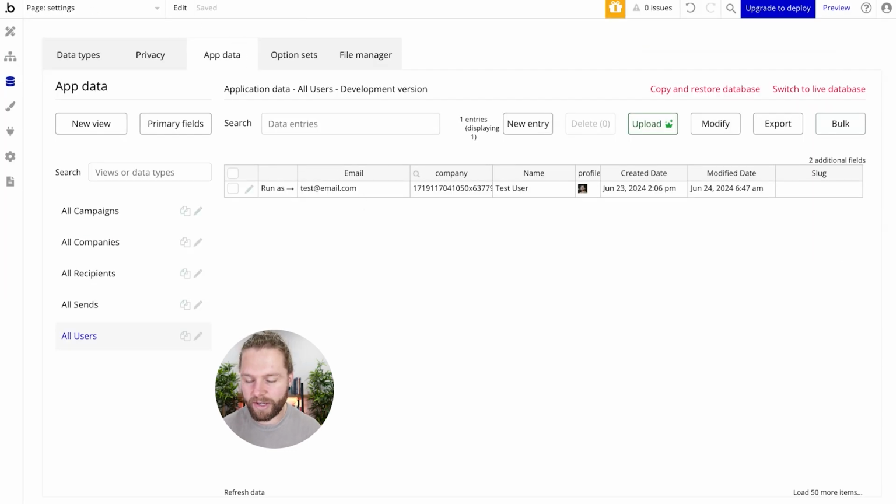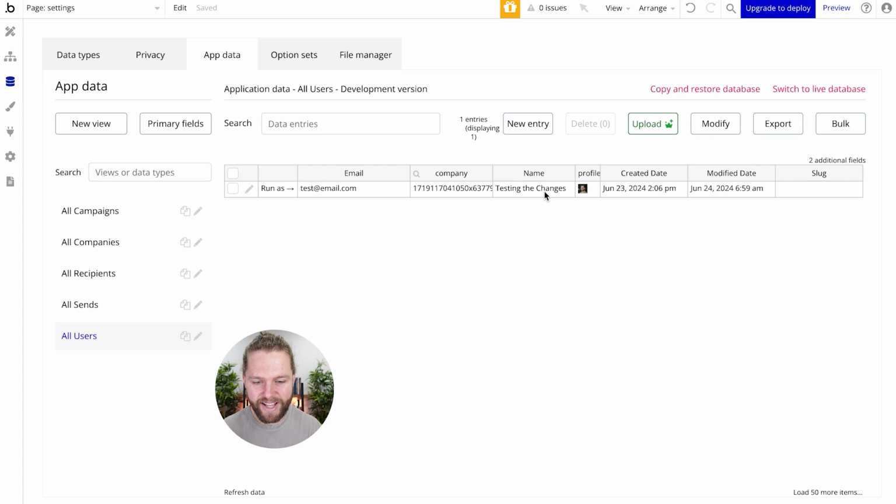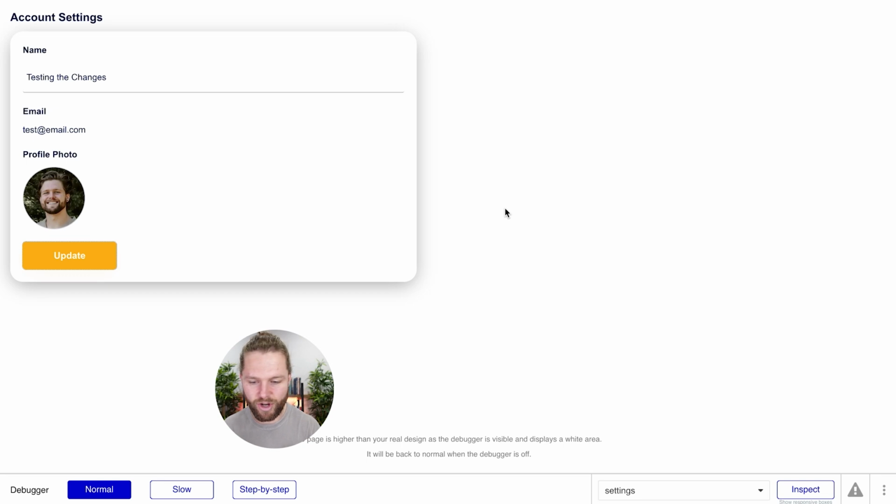So if I click refresh, because I've saved those changes to the current user, we can see that "testing the changes" is now the current user's name. So those changes have been saved. However, the user doesn't quite know that. So let's create an alert to let them know that their changes have been saved.